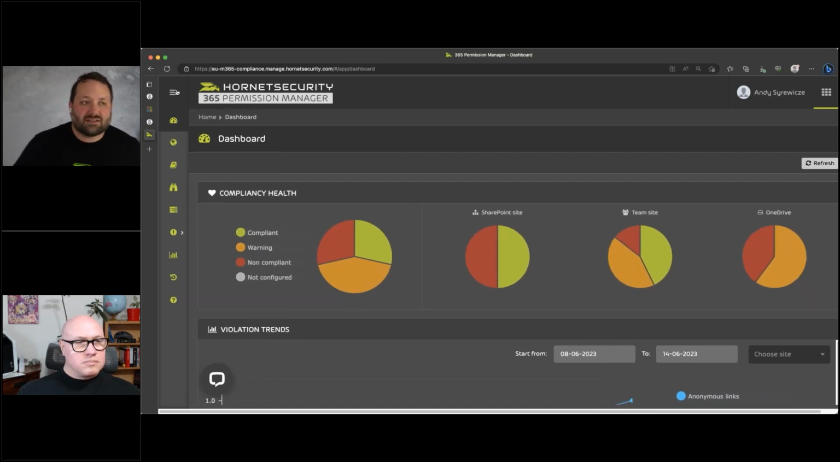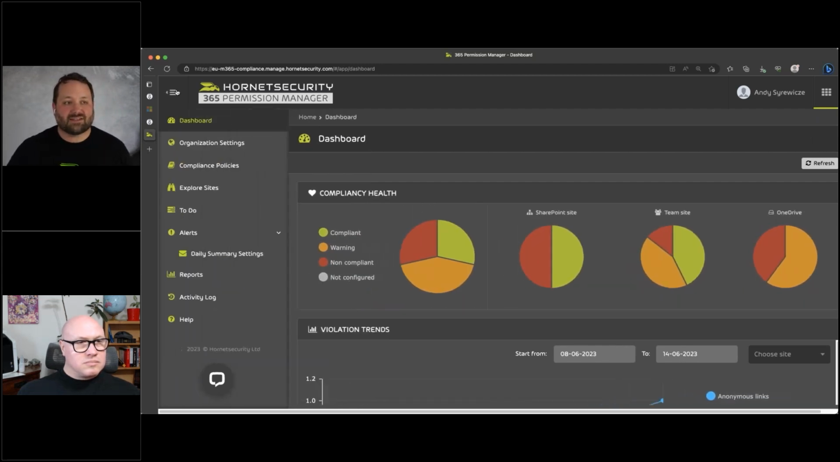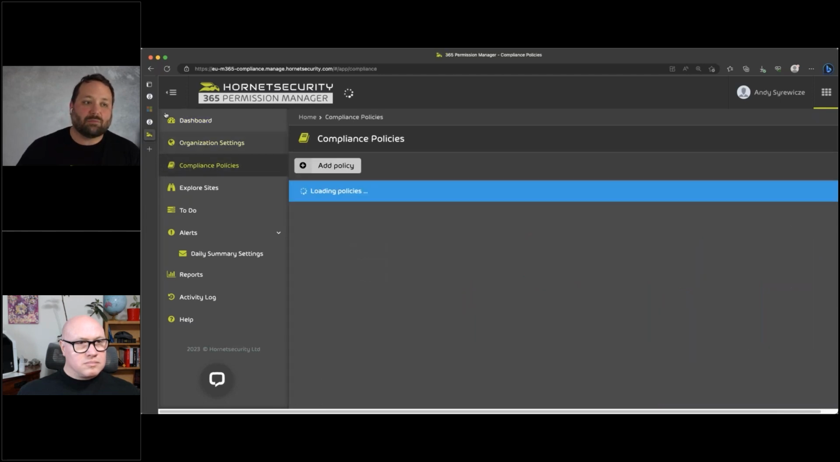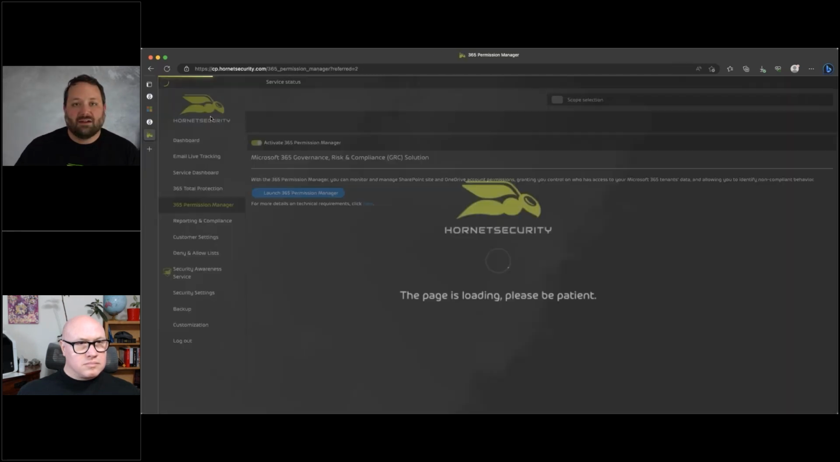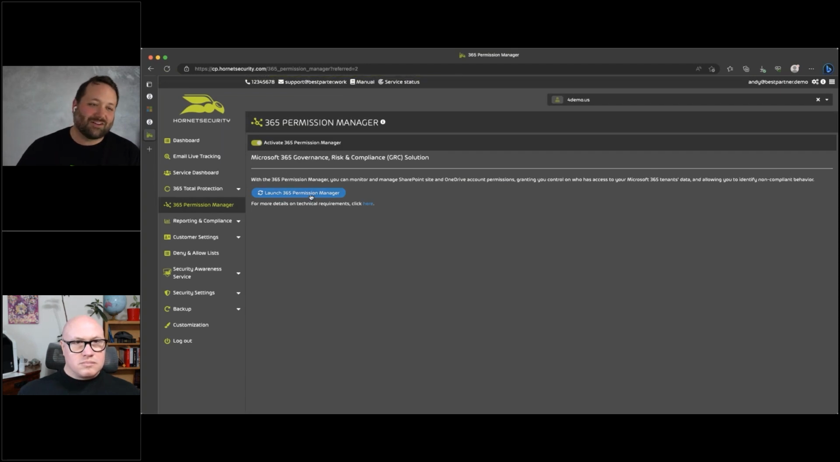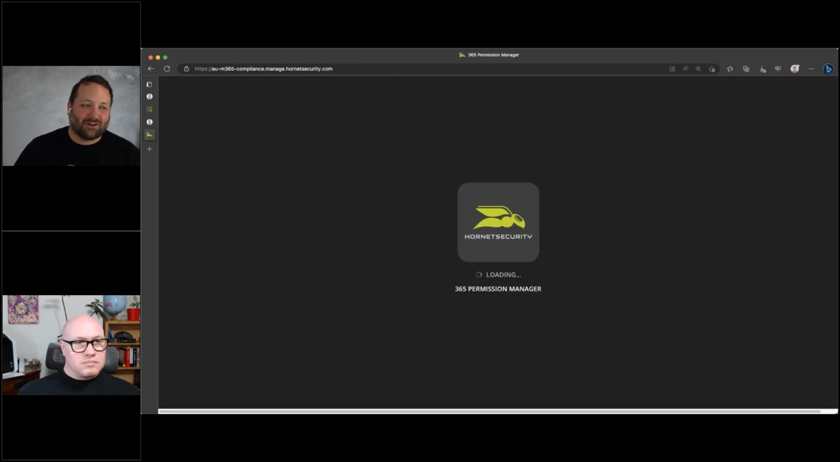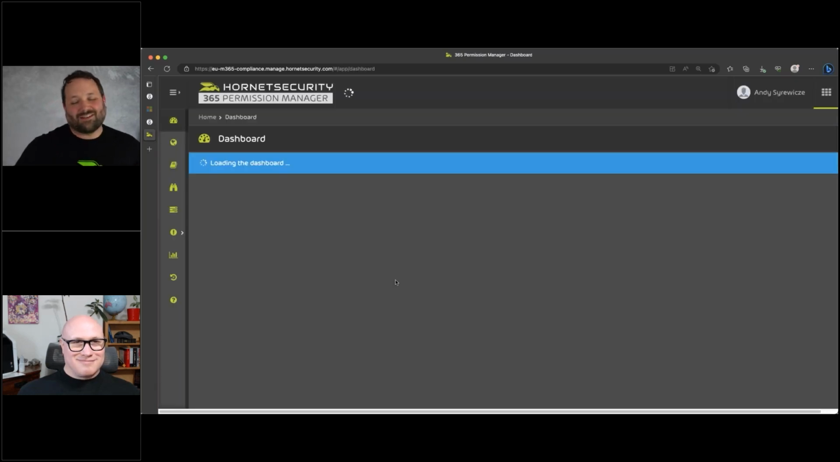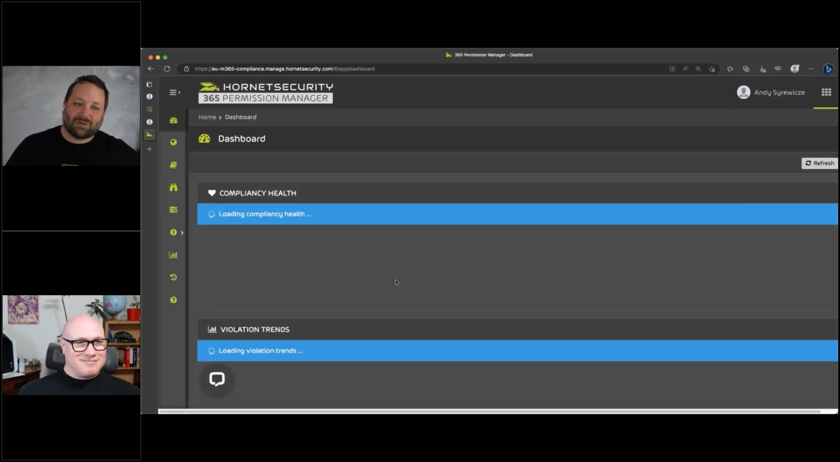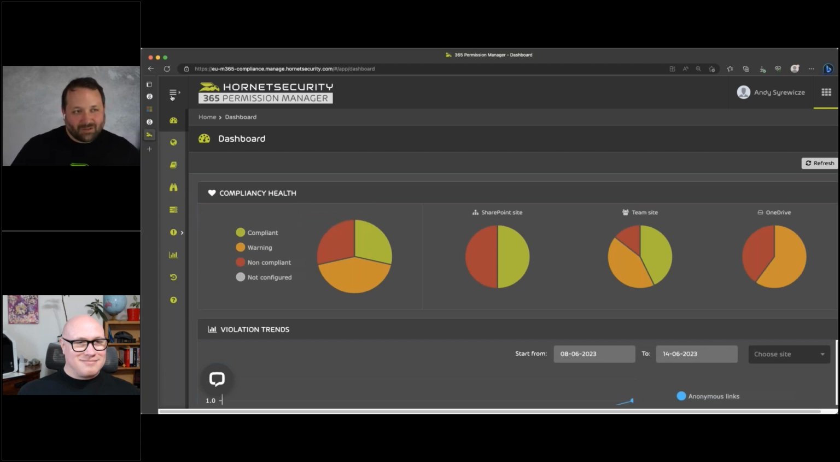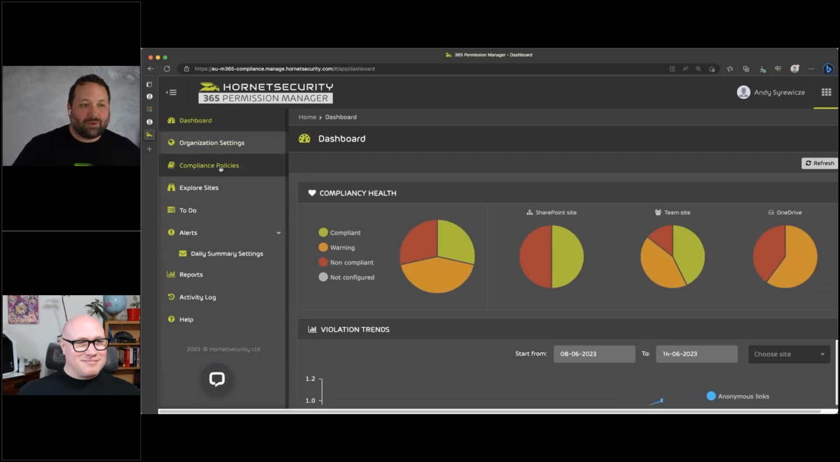The other nice thing is you can expand this sidebar here. Again, just for visibility, I've got it minimized. But if you're setting this up for the first time, the first thing you're going to want to do is come in here to compliance policies, and there we go. That's what I get for not refreshing the lab environment just before the webinar. So let me come back in here into the dashboard. So go back to compliance policy.